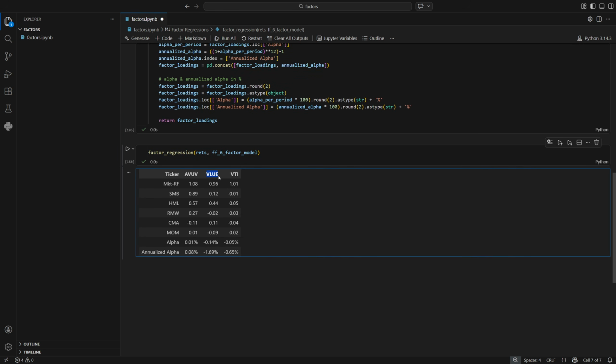But if we go ahead and add on VLUE, as I said, value is expected to be short momentum. Now we can see a little negative momentum coefficient on this value. It still has exposure to value. This is not a small cap fund, so there's not a high loading toward that, and it also has nothing to do with targeting profitability. So this is sort of how we can do this.